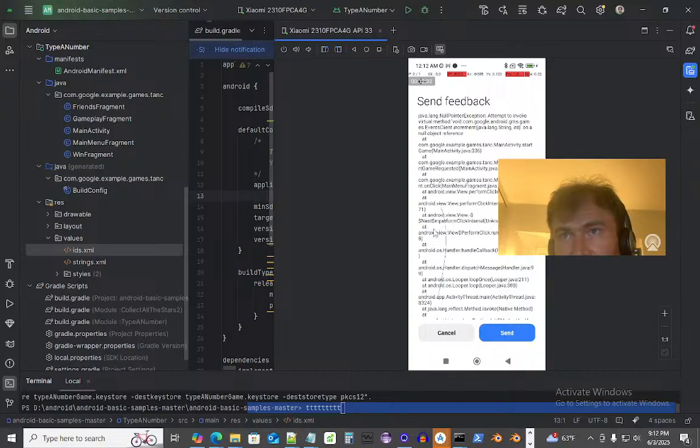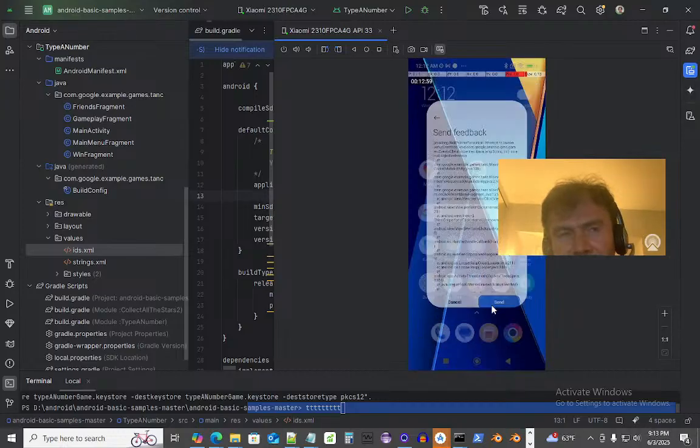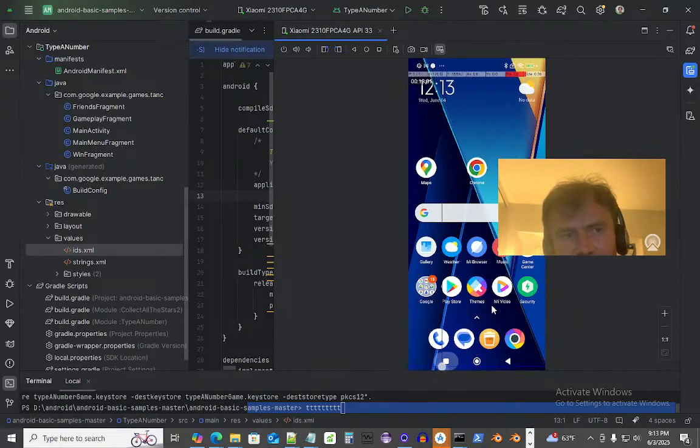And perform click internal on view nested import click internal view perform click run Java Android OS handler callback handler dispatch message at Android OS looper loop once looper Android OS looper loop Java Android app activity thread main. Okay, send this. I think it sends it to my email. I'm not sure though.